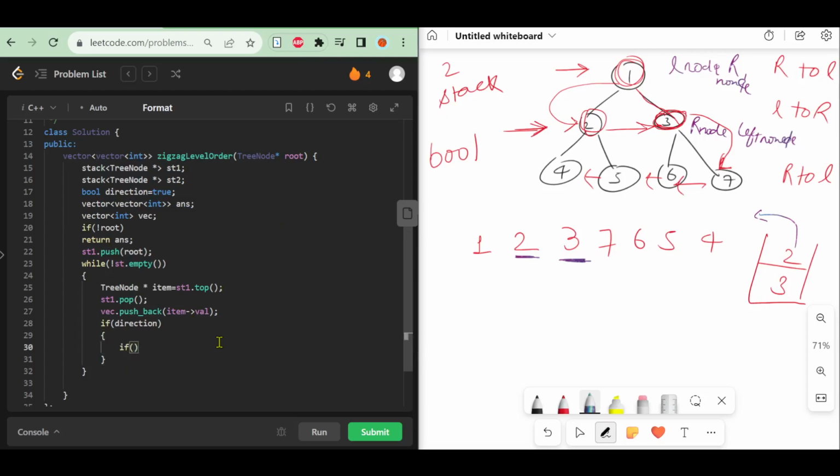So we'll insert first the left. We'll check if left exists or not. If left exists, then insert its left into my stack 2: item's left. I will check again if item's right exists or not. If it exists, then insert it into my stack: push item's right.